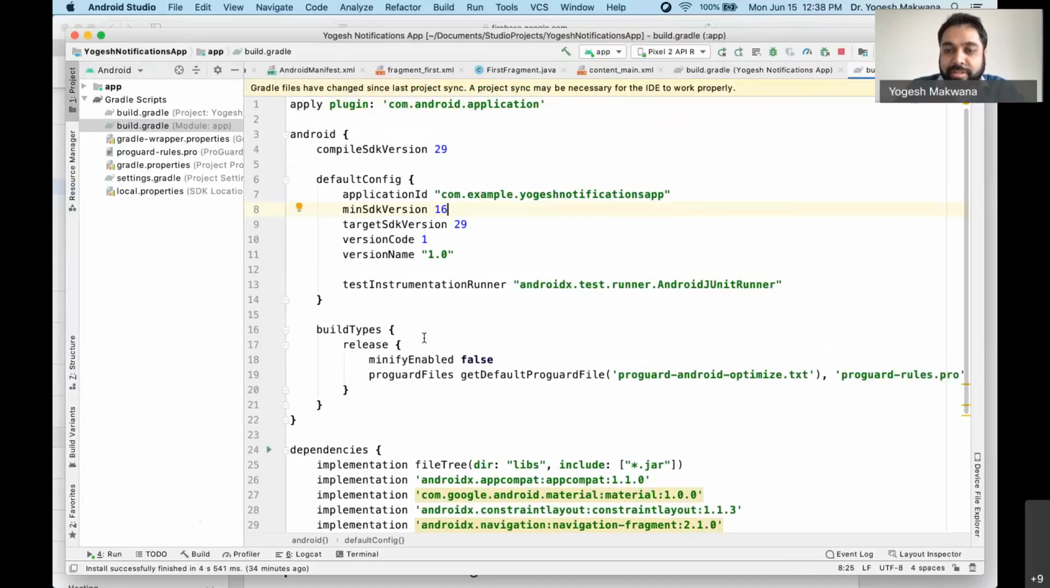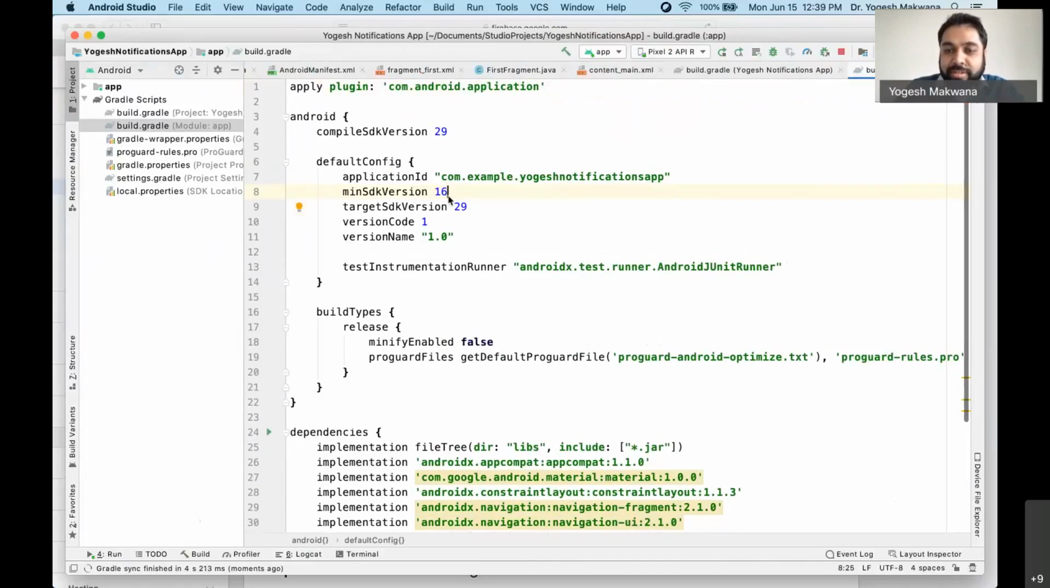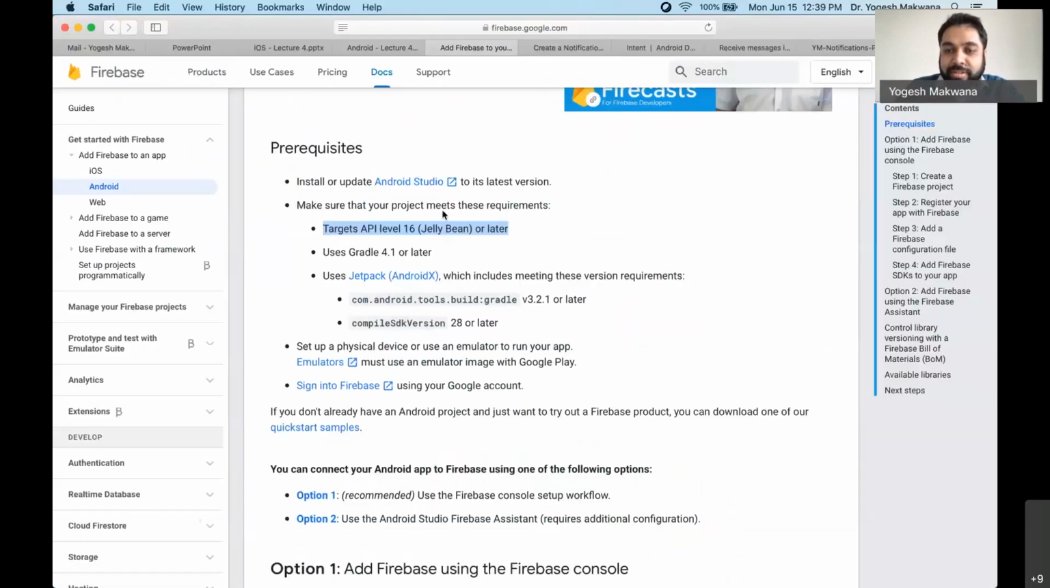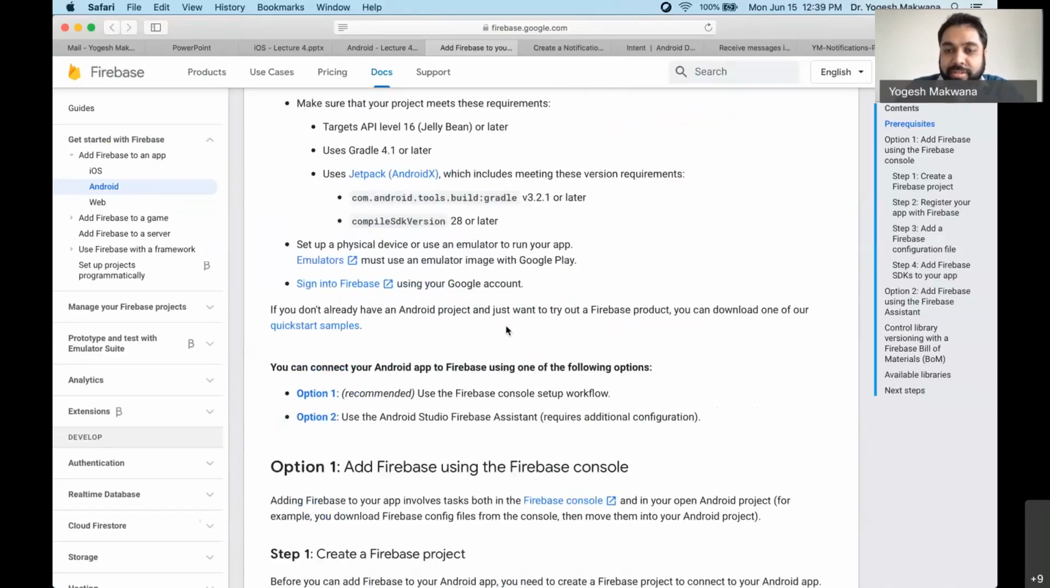Whenever you edit this file, you will see this notification here. Gradle files have changed and it wants to resync. So you just say sync now and it will do whatever it does quietly and it will go away. So that's our first step. Use Gradle 4.1 or later. You know what? We are just going to assume that we have this. And if we don't, the Firebase framework will complain and it will even give us ways to fix it.